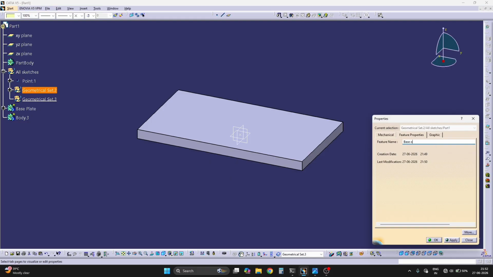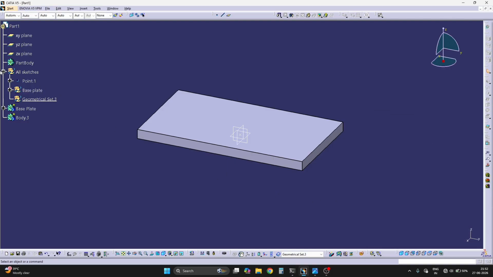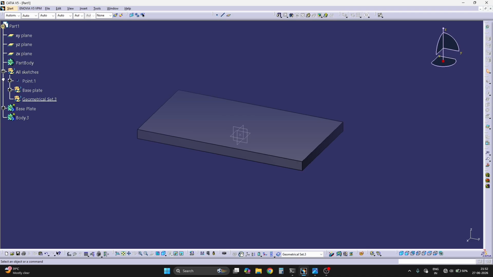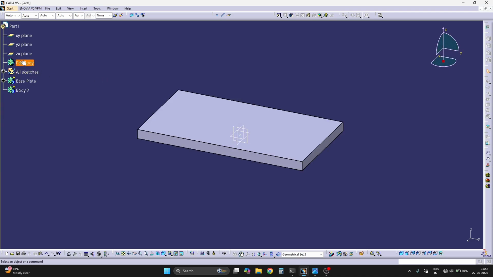Okay, so let me explain. Here you can see under the all sketches, you have one part body, all sketches, body, and then body. Under the all sketches, you have one point for reference. Then after that you have done one base plate. The sketch for base plate exists here. And the second step, what you have done, we will do the revolve part. The sketch will be available here.